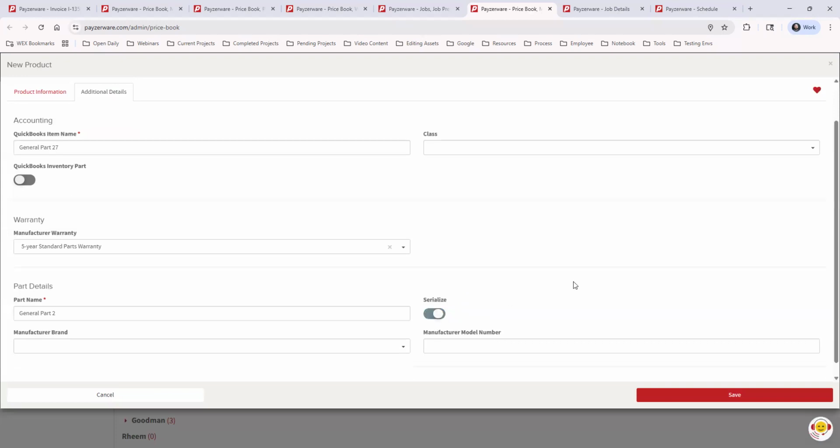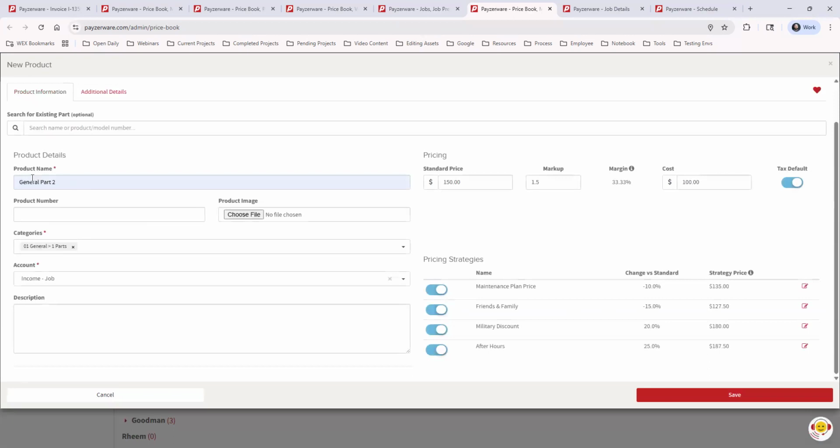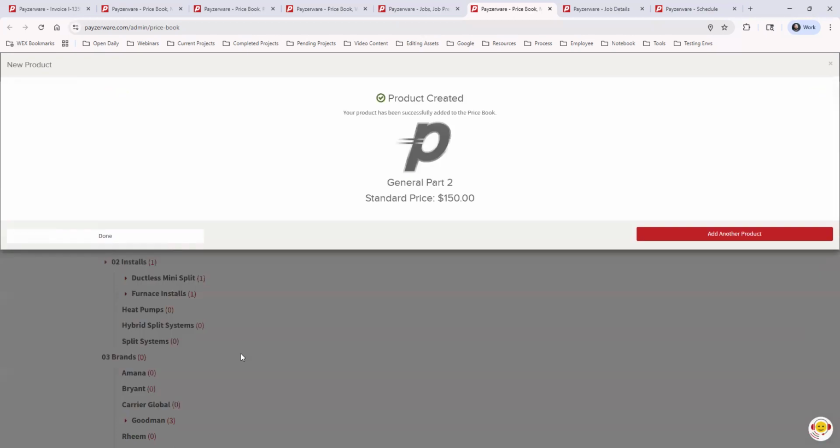So this does come in handy. It's nice to have the serial number on the actual job form itself, and this allows a field for that to happen automatically. When you're done with your item, so we've got our name, our category, our account, our pricing, our cost, we're good to go. We're going to hit save, and that will save the item in the price book.